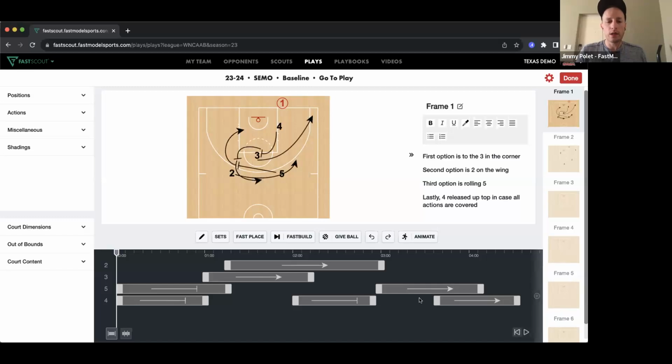When you're doing this, you can also scrub through as well. So I can drag along that timeline to see how they're all interacting. If I want to talk to player 1 about what they're supposed to see when they're putting in this entry pass, it's a good way for them to visually see, now you pass it to 3, now you look for 2, now you look for 5, etc. As they're rolling to the hole. So a lot of quick and easy ways to put together the animation.